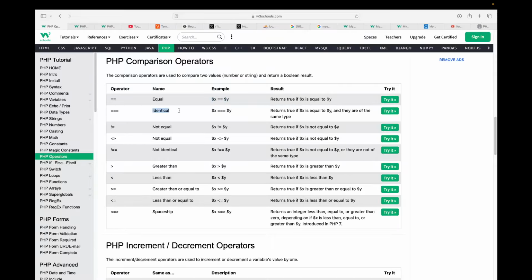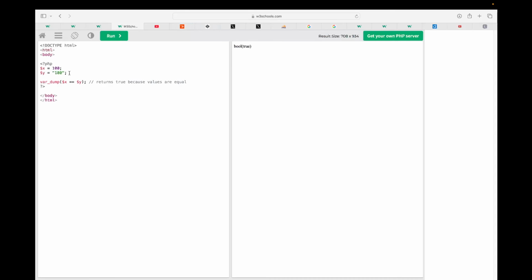If you want to compare them as identical, now these two are a little tricky, so let's see them. What does this mean? $x over here is 100 and 100. Now when you compare these two, you can see $x is equal to $y. This returns true because these values are equal. Now you can see this is a number and this is a numeric string, but since they both have the same value, and we haven't assigned them any data type, they are already true. That's why it's displaying bool true, which means that yes, they are equal.